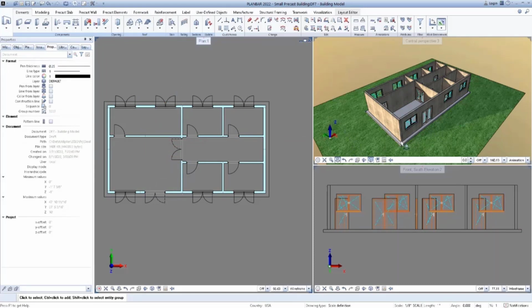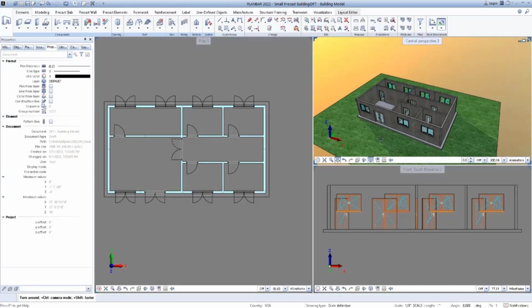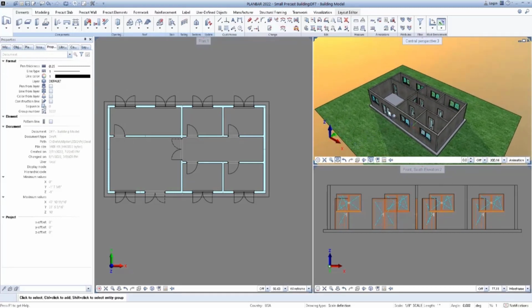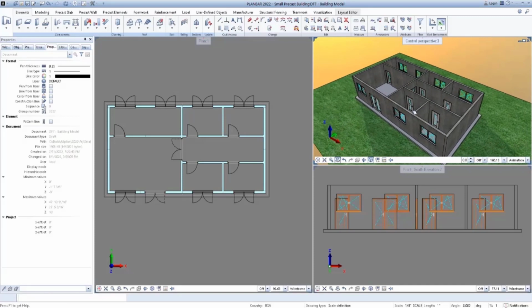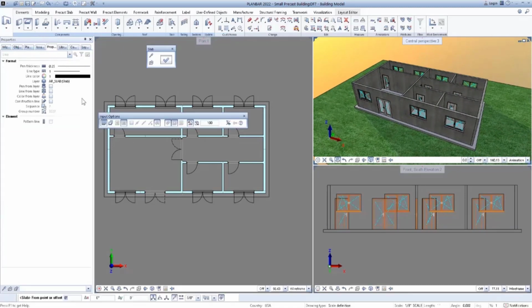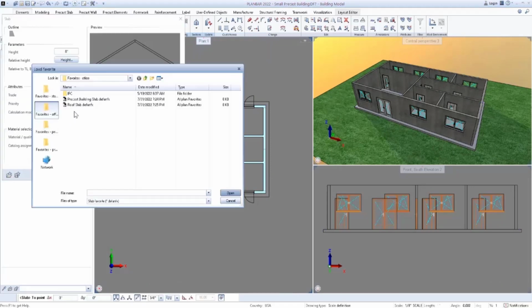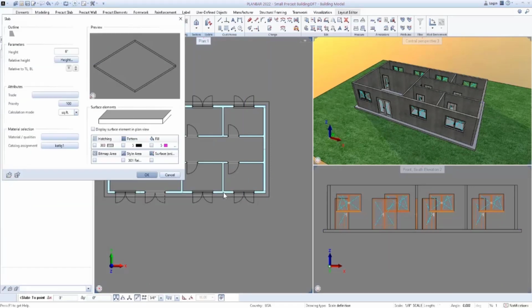Now that we're done adding our doors and windows to the building, we can begin modeling our roof slab. Adding the roof slab is exactly the same process as the foundation slab, but the location of the slab in elevation is changed to account for the height of the walls.